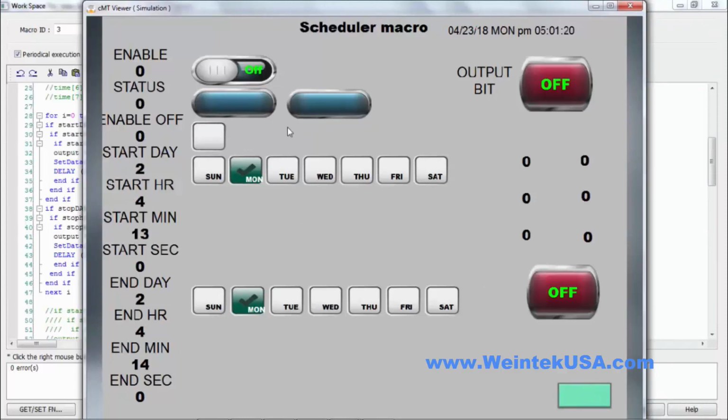So in this example, we're not using any of this up here, just the start day. Today is Monday. It is 5:01 in the afternoon. And you can see we automatically turned on. And the end time we want to end at 5:02. So there you saw it went back off.